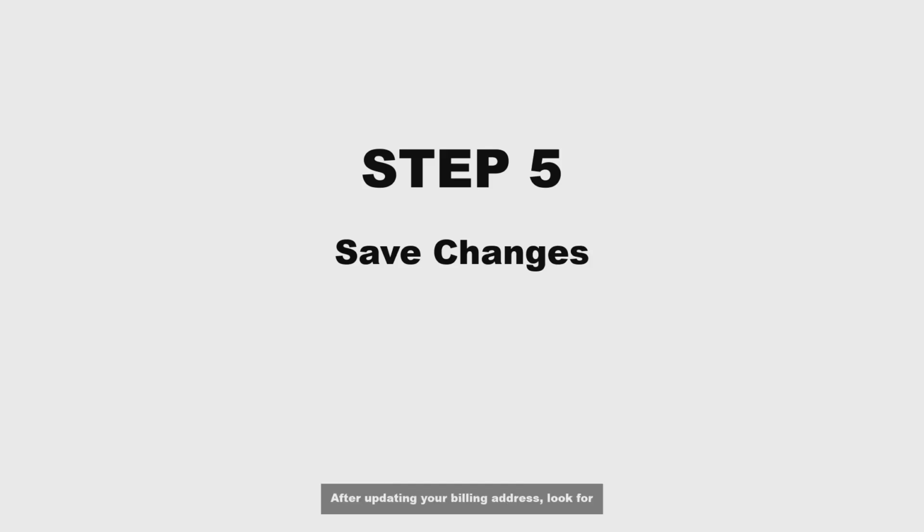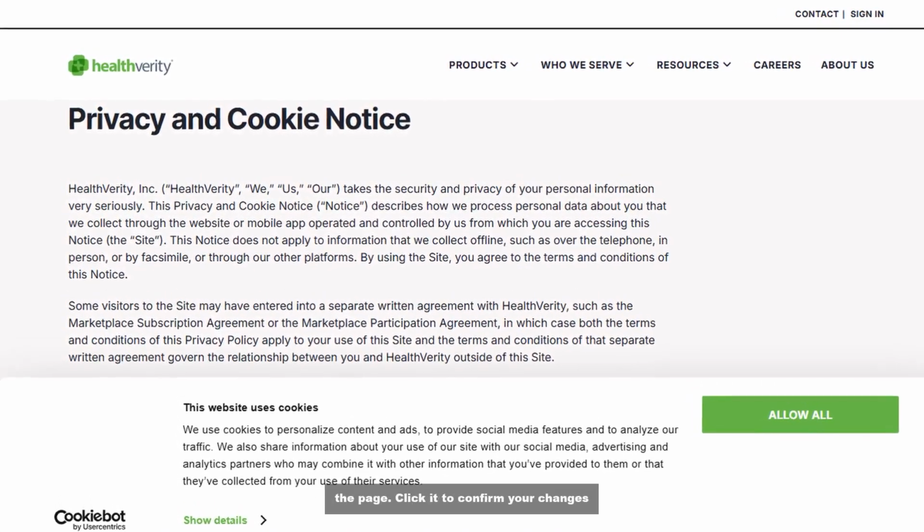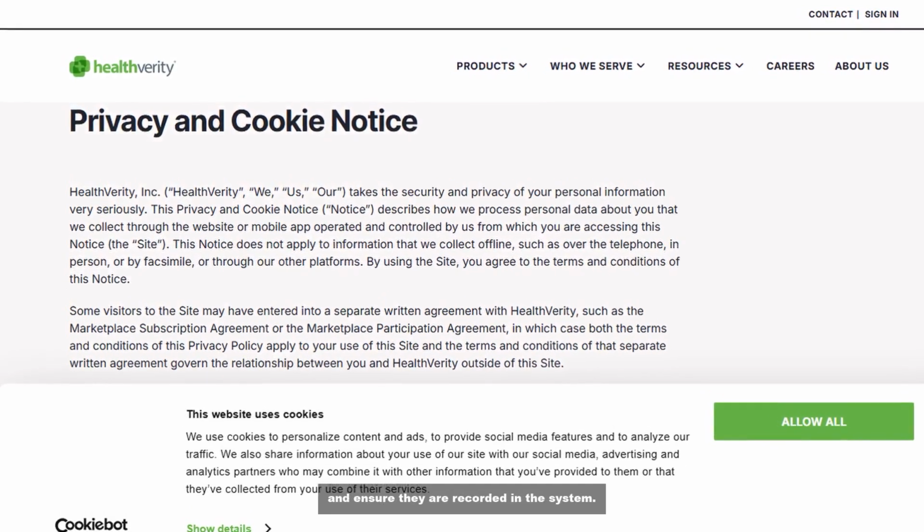Step 5. Save changes. After updating your billing address, look for a Save or Update button at the bottom of the page. Click it to confirm your changes and ensure they are recorded in the system.